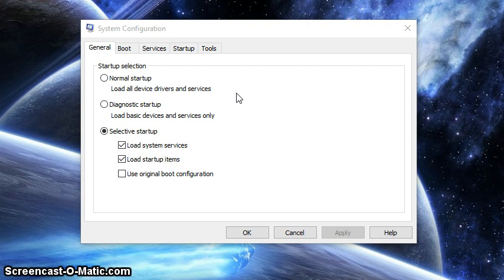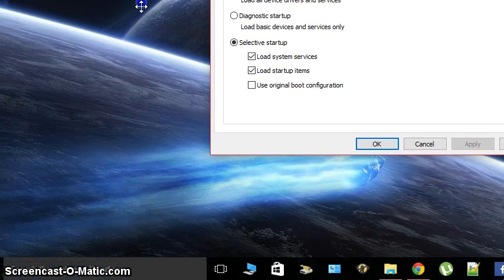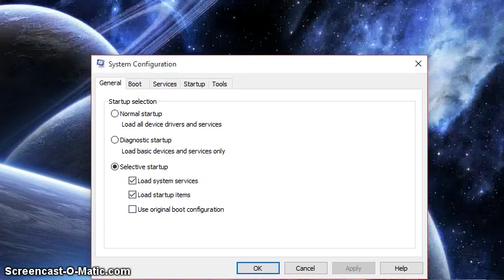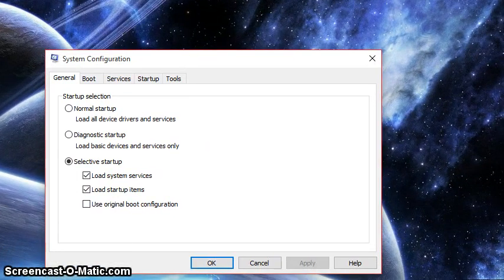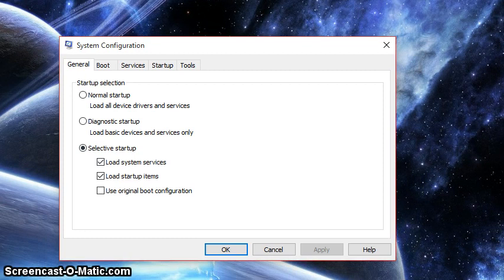So a good thing to do in the meantime would be to go into your system configuration. You can just search down here in your search bar. If you have Windows 10, you have the search bar right here. You can search in there, or you can click on your Windows icon and search system configuration. What you'll get is this right here.